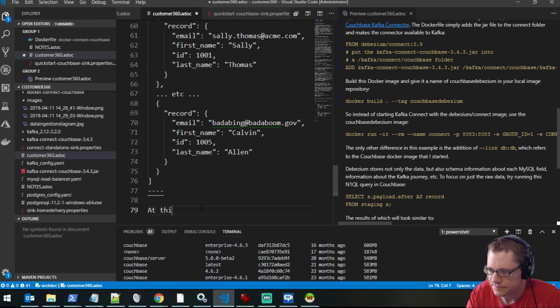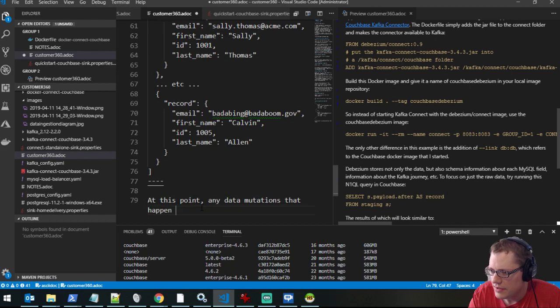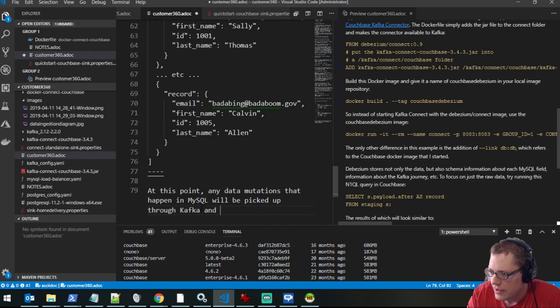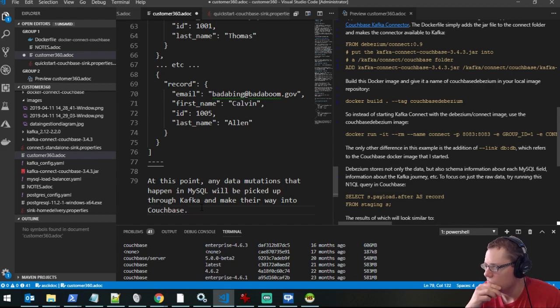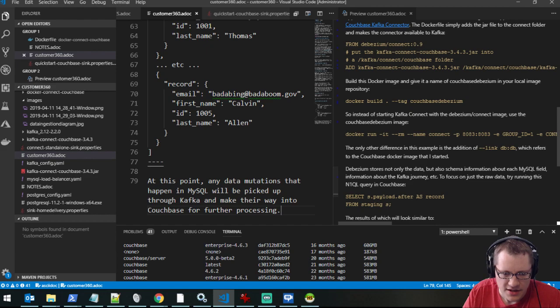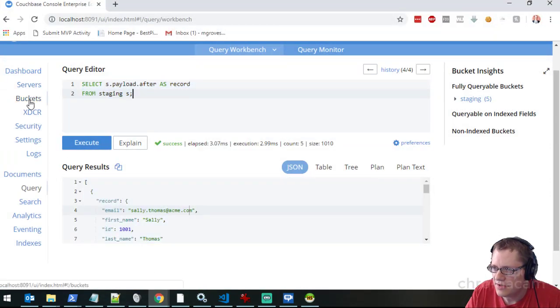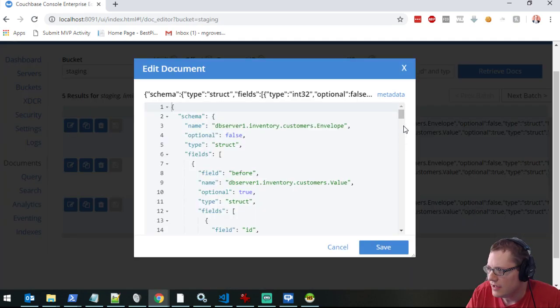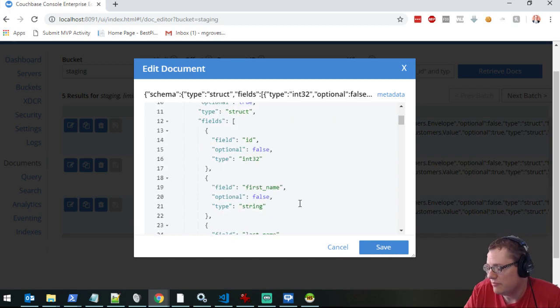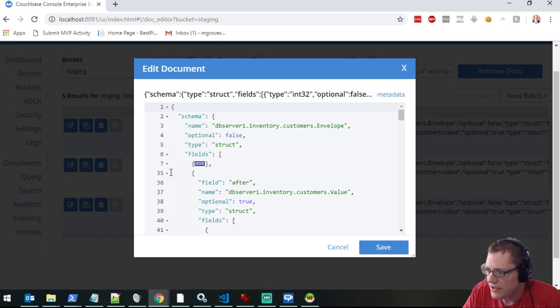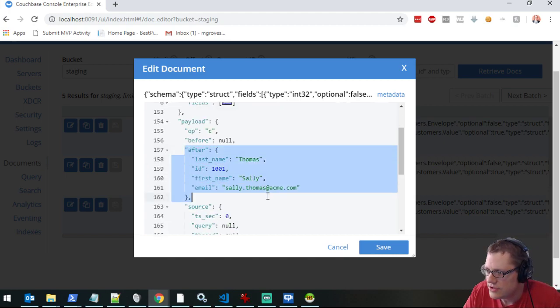Okay. At this point, any data mutations that happen in MySQL will be propagated. Well, propagated, is that the right word? Will be picked up through Kafka and make their way into Couchbase for further processing, because obviously all this stuff in these documents we do not really need. We don't really need this to go forward, right? I mean, we may need some of this information going forward, but ultimately, I think what we need, especially for my example, which is going to be relatively simple, is just this chunk of data here.